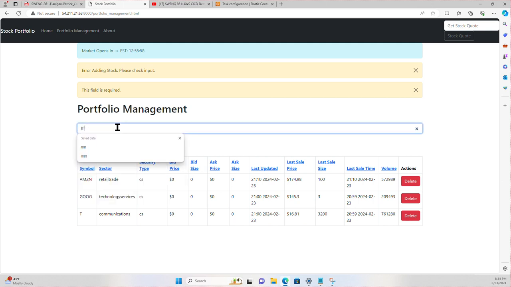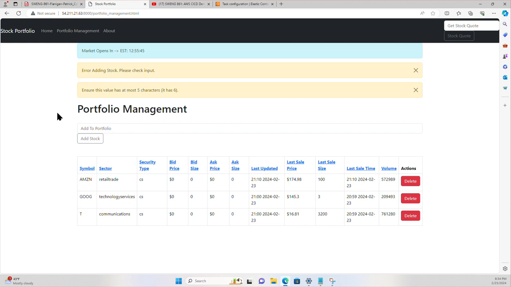Let's enter 4, 5, 6. These are 6 symbols. 1 through 4 symbols go to the New York Stock Exchange. 1 through 5 go through to NASDAQ. Let's put 6. Got an error message here: Ensure this value has at most 5 characters. It gives you the current count of what's going on. Error adding stock. So our error handling is still kind of checking out.